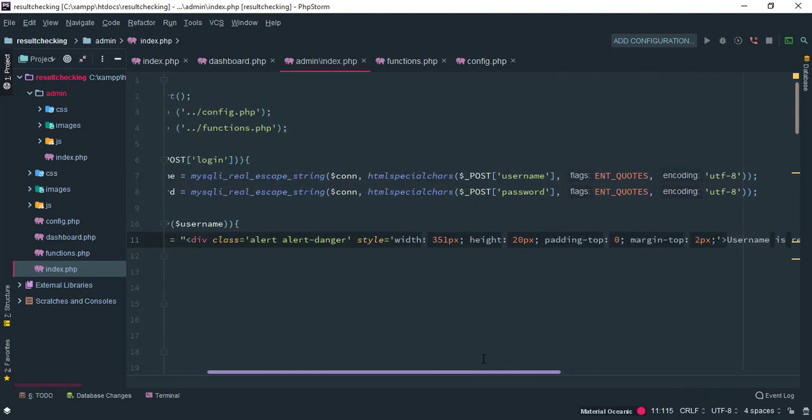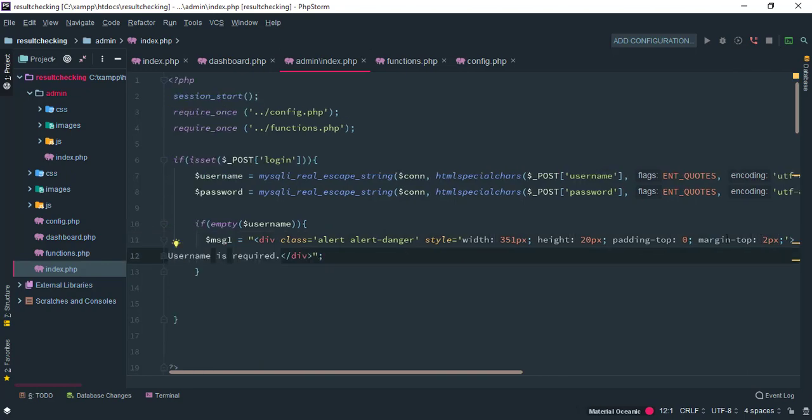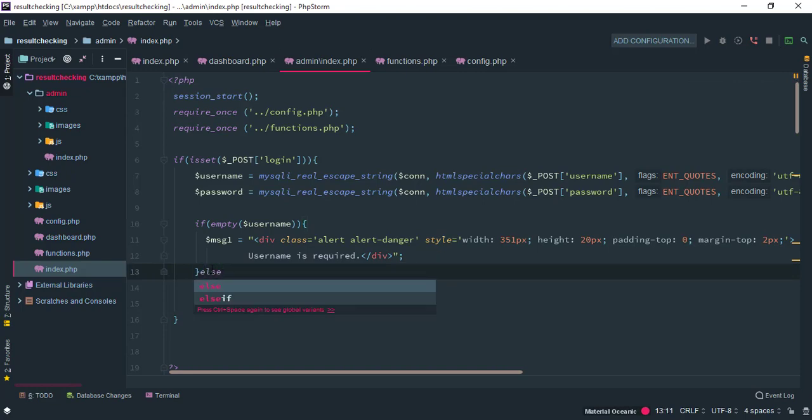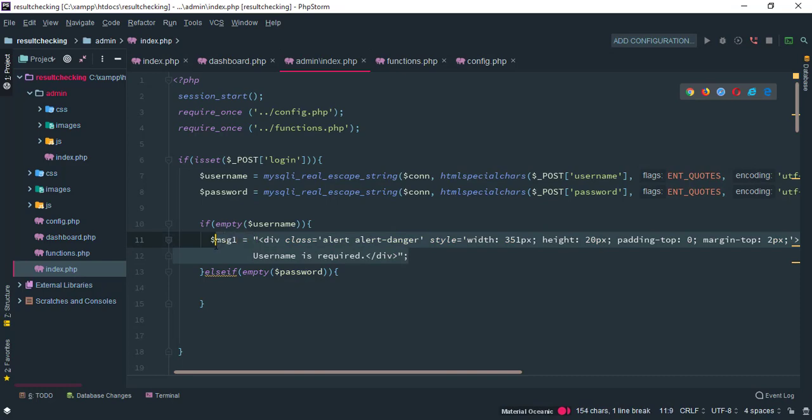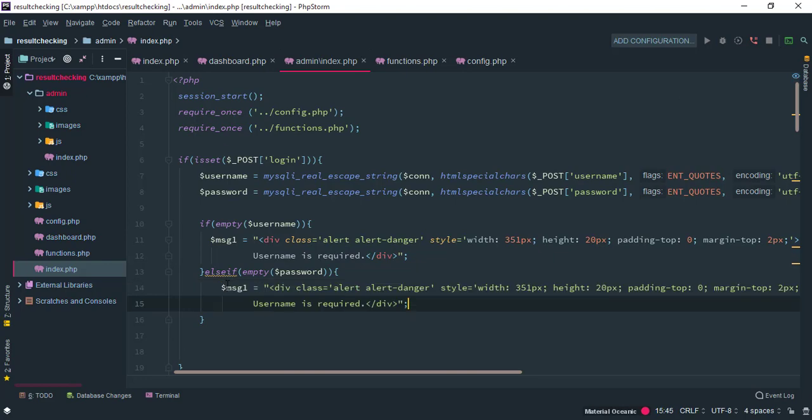Okay, I'm going to cut this from here, bring this to the next. Okay, good. Now the next thing we're going to check for is the password. So I'm just going to add an else if statement here. So else if empty, the next is password. So the password is empty. I'm just going to copy this whole block of code here and paste it in this section. But this time around, I'm going to change the variable from message 1 to message 2.